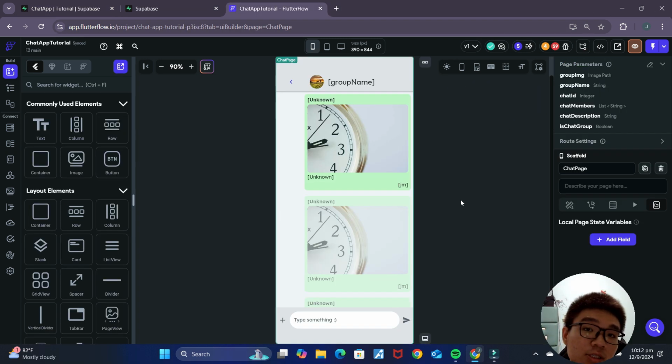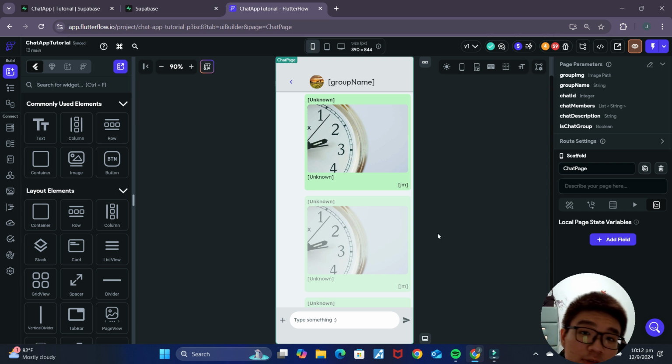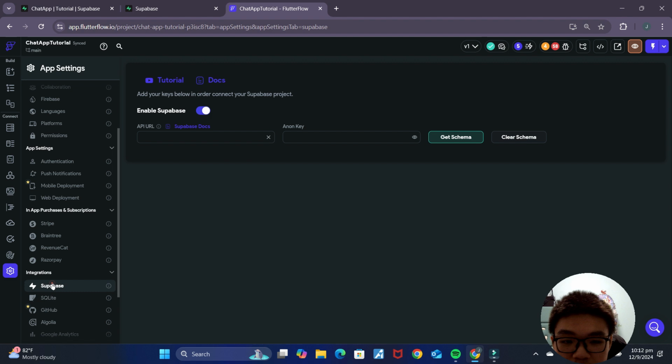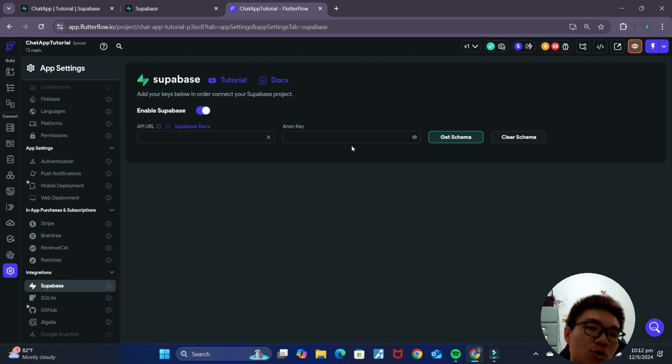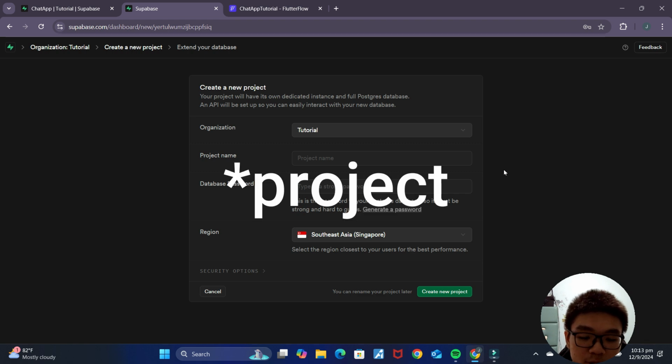So if you have cloned the base version of the chat app over here, you can see that we have a lot of errors over here. 59 errors, that's a lot. Most of these errors are actually because we have not linked our Supabase table over here, since we don't have one just yet. So in your Supabase dashboard, we'll first want to create a new table.